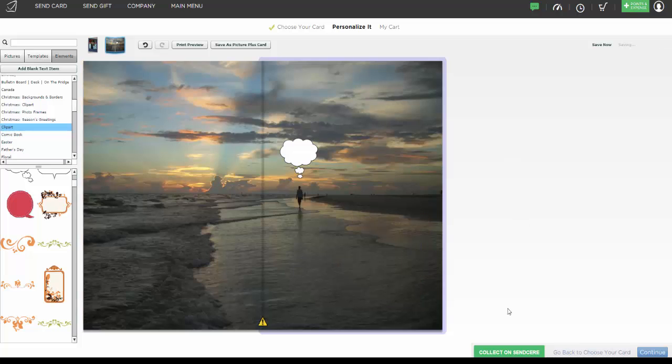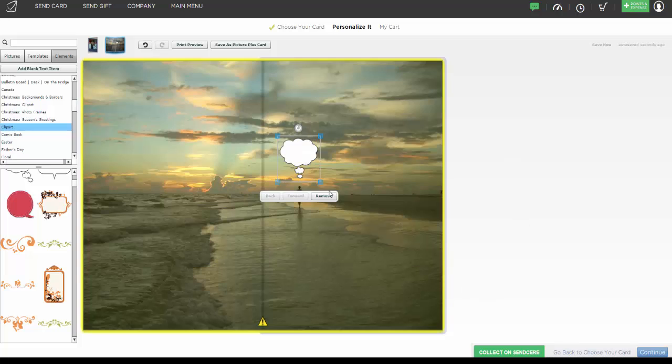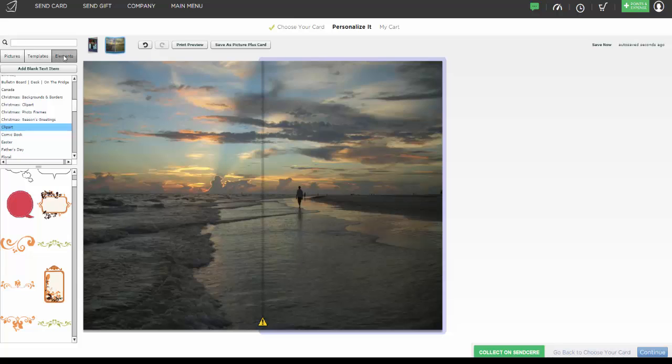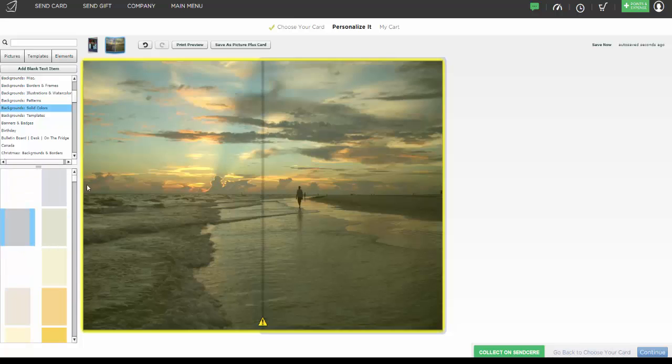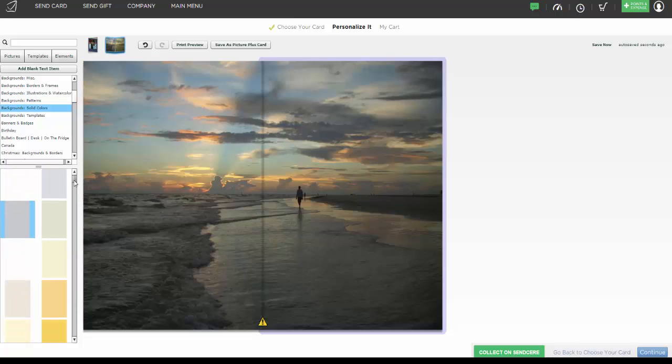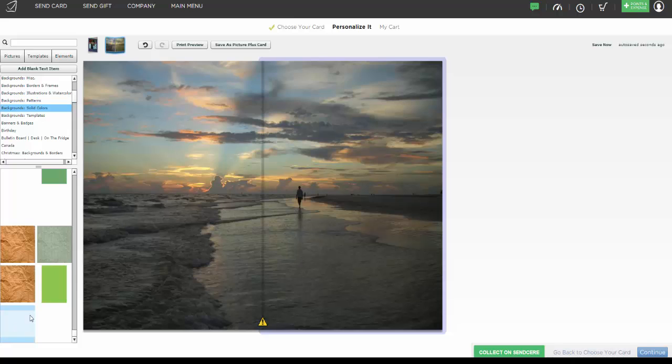And then one last thing that's kind of fun is that if you go to your element category and search for the one called backgrounds, solid colors. And a lot of people don't even know this is there. Again, these are solid colors that you can drag inside the card. But at the very bottom of the entire list, it looks like there's nothing here, but if you hover your mouse, you see it appear.